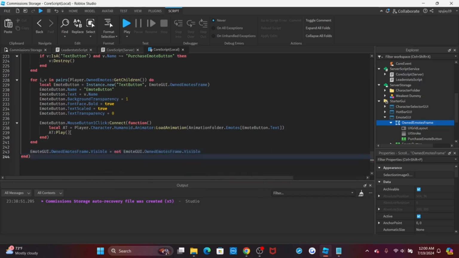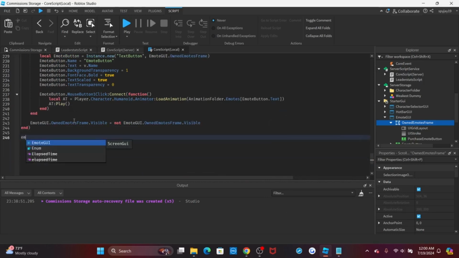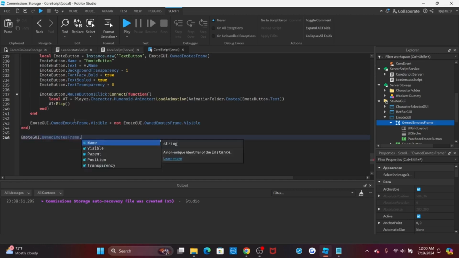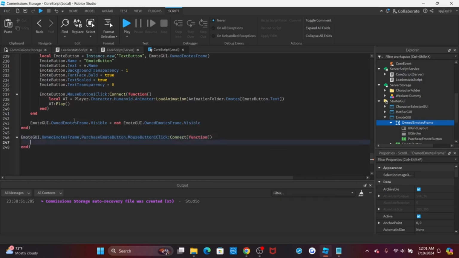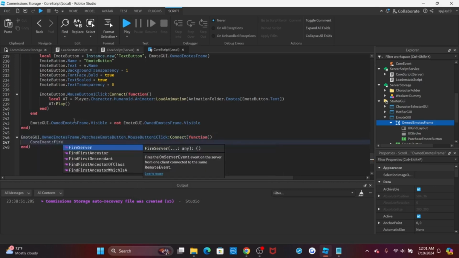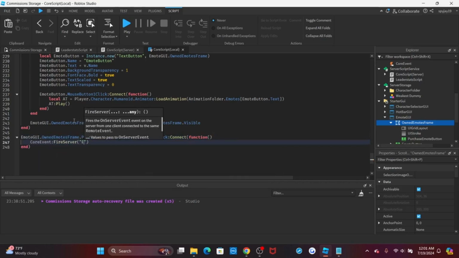And then lastly, we're just going to make it so that you can purchase emotes. So emoteGUI.OwnedEmotesFrame.PurchaseEmoteButton.MouseButton1Click:Connect(function()), close parentheses, enter. Then this time you're going to fire the emote event. So CoreEvent:FireServer("Emote", "Purchase"), right? So that it knows you're trying to purchase an emote.